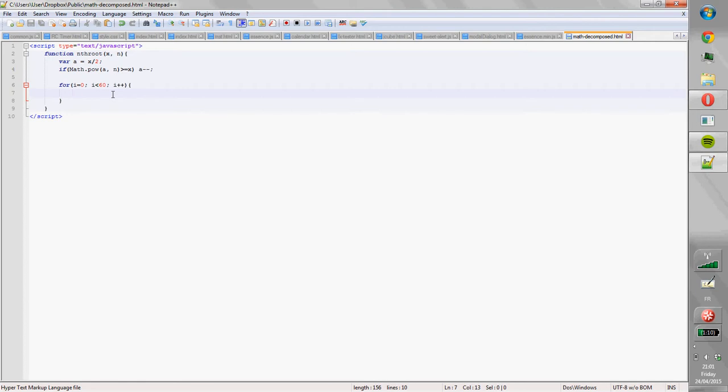So let's see. So a will be 1, 2. So we'll increment it by x minus a squared, multiplied second.